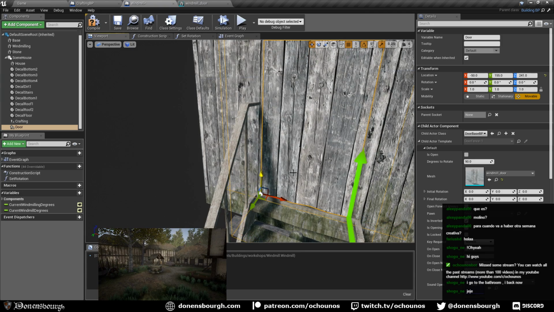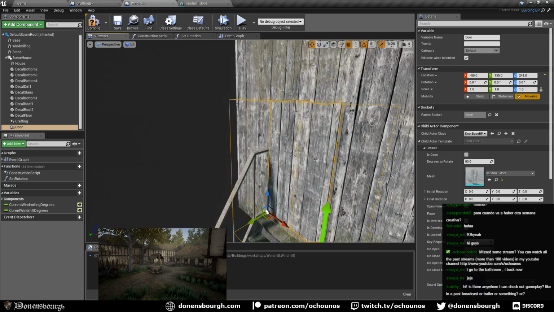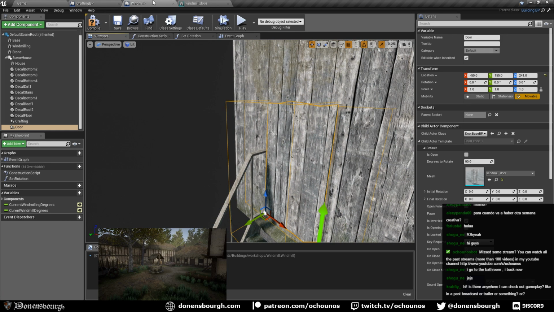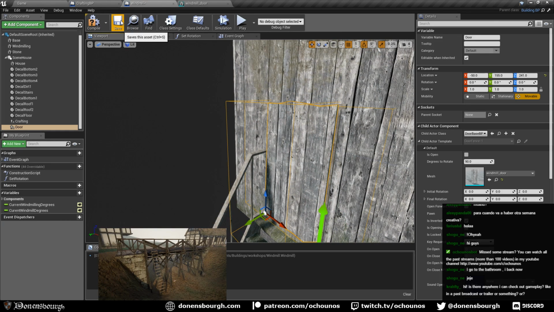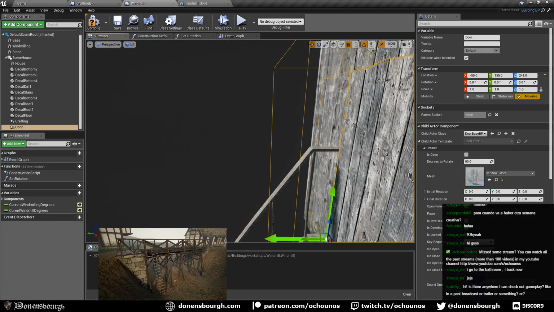And let's see if we need to reduce a bit, or I can just change the material for something different for that. So this one should be open invert, so we'll be opening out, that's fine.